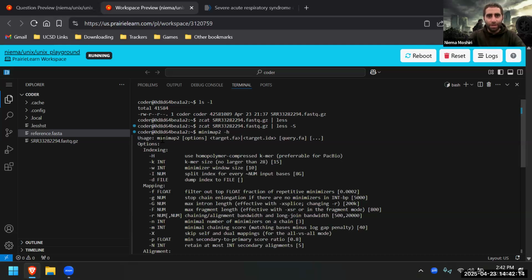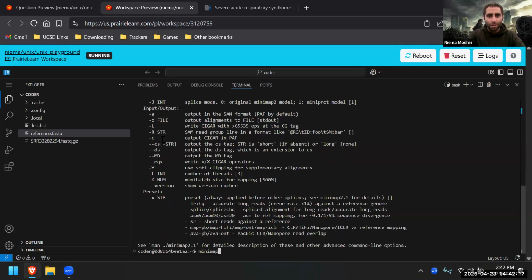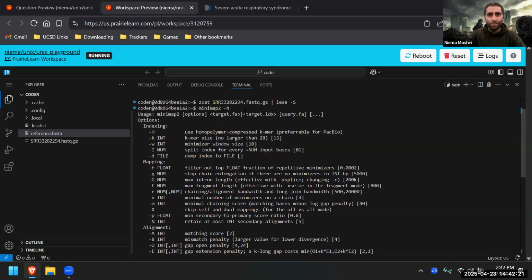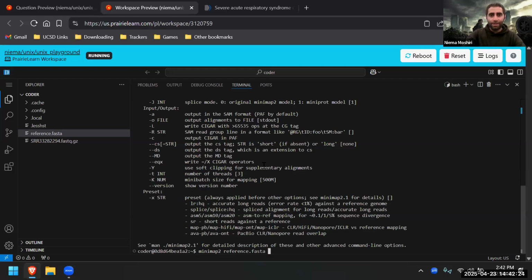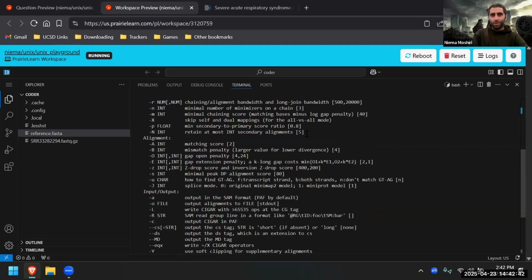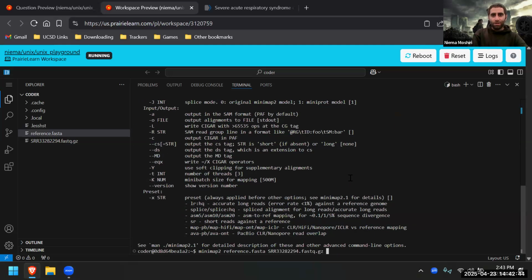But the general usage is minimap2. Target.fa is the reference genome, so that's reference.fasta. And then the subsequent entries are the FASTQ files that you want to map to it. In our case, we only have one FASTQ file. It also supports FASTA files if you wanted to, so you can map FASTA files against a FASTA file. But for us, we're doing a FASTQ file. So the next parameter is the FASTQ file.